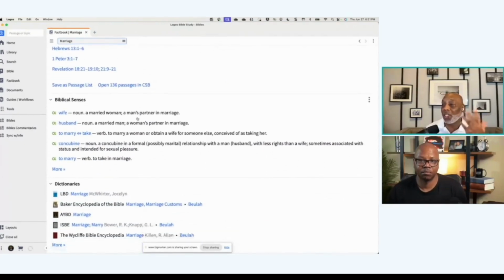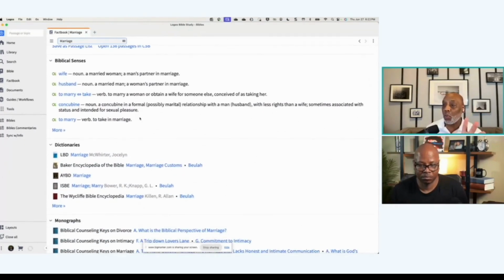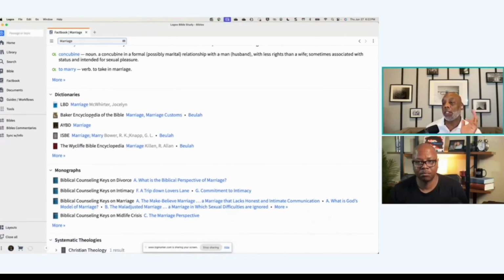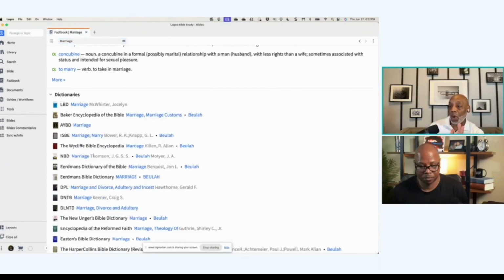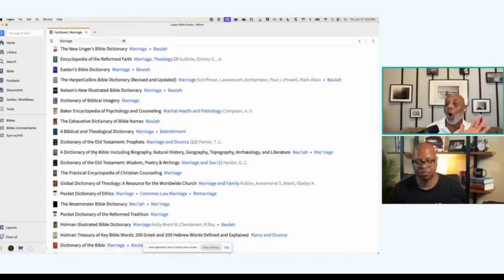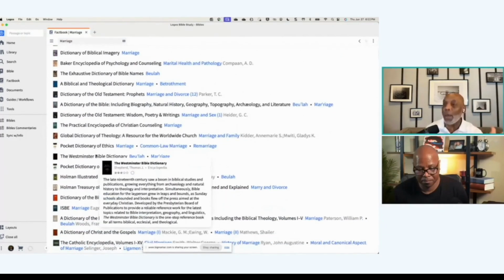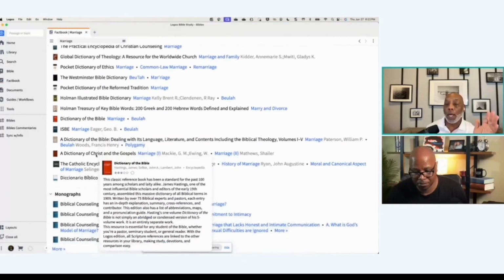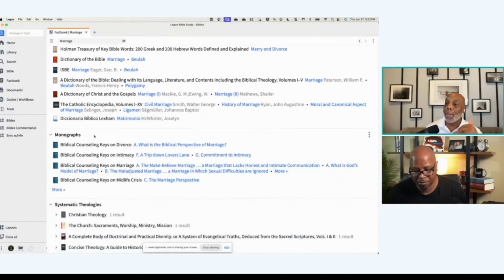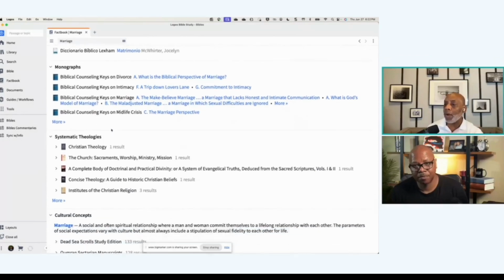Scrolling down, biblical senses. So now we're talking about the morphology of the word. Now, dictionaries, right? So this right off the top shows up 1, 2, 3, 4, 5. I can click more. So all these are dictionaries. Look, all of these are separate dictionaries, and they're all opened up to the word marriage, right? Monographs. So other reading material on marriage.